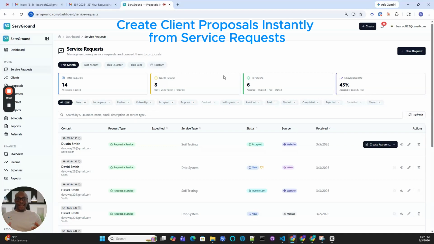A client submits a request, that comes into your service request bucket, and I'll show you that in a moment. Once you're looking at that, you can go ahead and create a proposal for that client once you've reviewed it and accepted that service request. Or you can go straight up and create a contract. Or you could create a proposal.